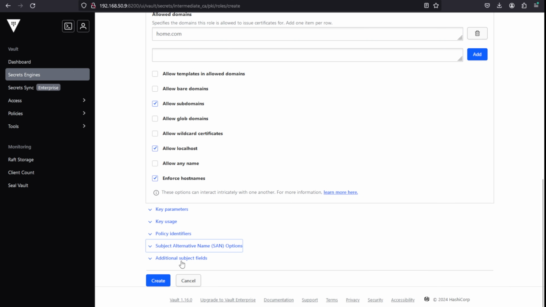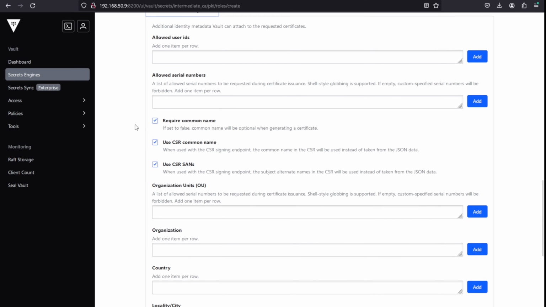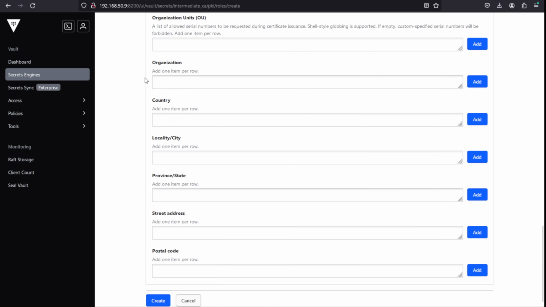And then go ahead and expand additional subject fields. Now, I'm not going to go over all of these, but there are some of interest here. So organization, right? If you click on a certificate in your URL bar and you look at the contents of it, you can typically see who issued it, what country it came from, what city it came from. And this just helps give people information about the people issuing their certificates. So I'm going to choose organization. I'm just going to say the lab, and the country, we'll just say USA. For city, we'll just say South Park, right?